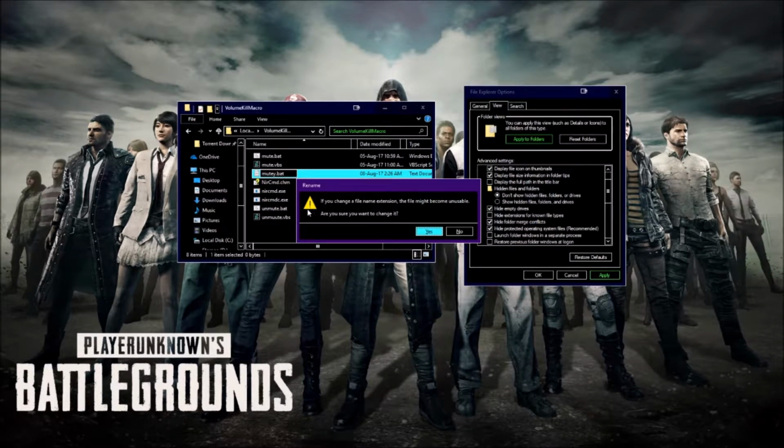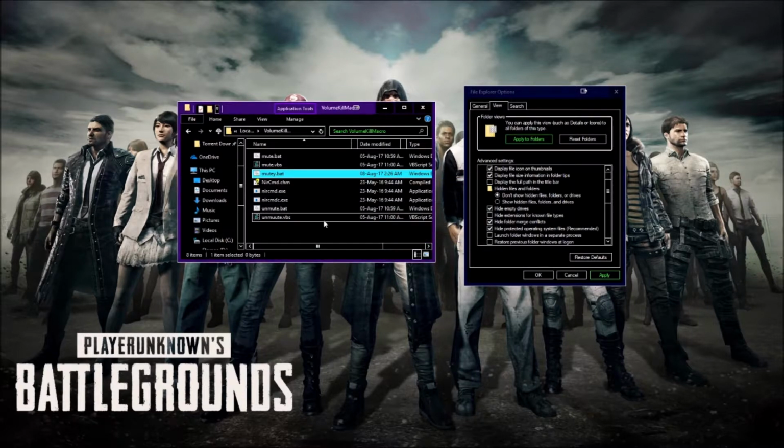And when you do that, it will come up with a warning here telling you that if you change a file name extension, that file might become unusable. Are you sure you wish to change it? Yes, because we're changing it to a .bat file or a .vbs file, which is the type of file that the program needs. There we go. The two .bat files are the files that will actually be doing the work. The VBS files simply tell the program to run the .bat file without opening the command window and possibly pulling you out of a full screen application.